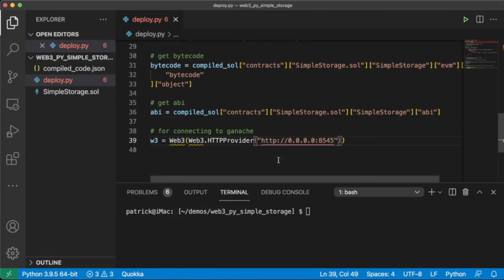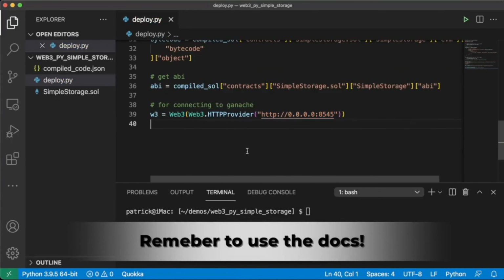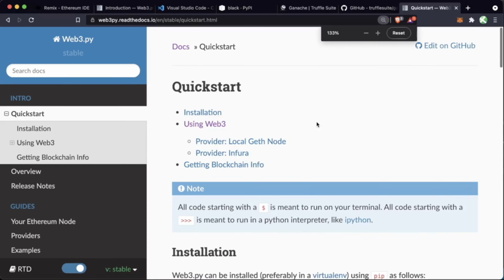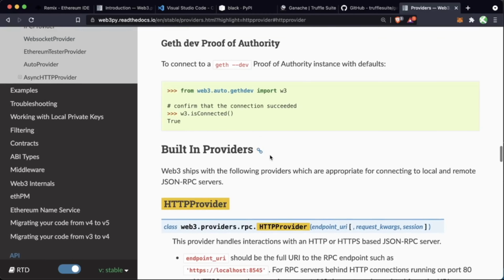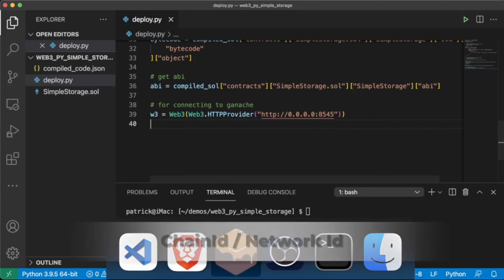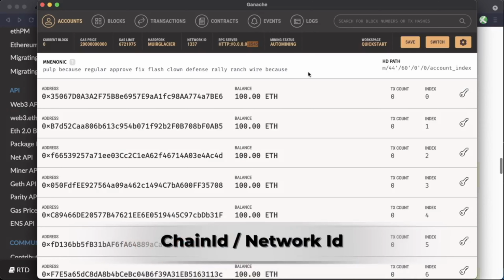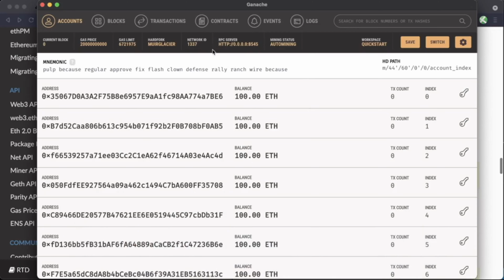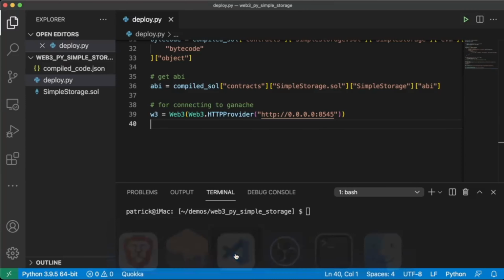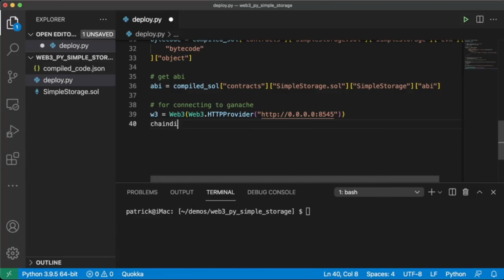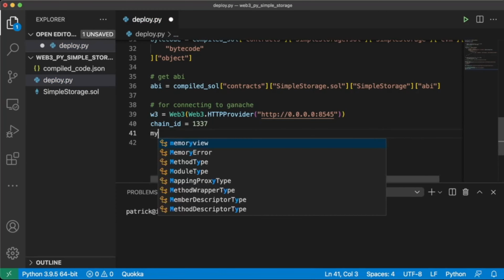Port 8545. Now, with everything that we show you, you're probably going to want to get really familiar with the documentation because even after being a pro, you're going to want to use it more and more. If you want to learn more about other providers, you can go to the providers page of the documentation. The next thing that we're always going to need as well is the chain ID or the network ID. What is the ID of this blockchain? And for Ganache, it's 1337. It's supposed to be a funny leet reference. So we'll do chain ID equals 1337.